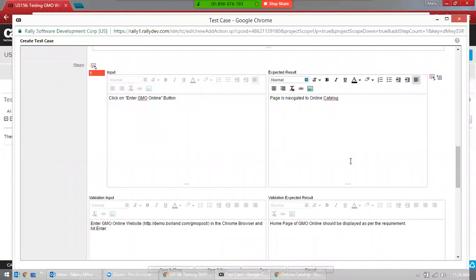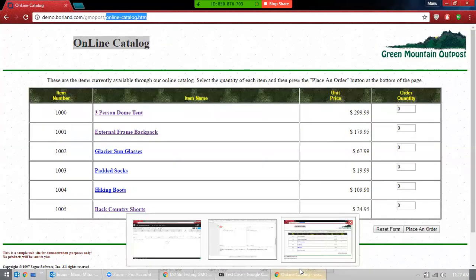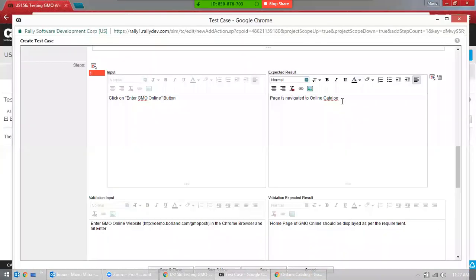So we really don't know what exactly this is, but if there is a requirement, of course, you need to check that requirement. Otherwise, okay, good. So what we did exactly here: we want to click on Enter GM Online button, and what happens is the page is navigated to the online catalog page. Okay, good. Now I want to create one more test case.